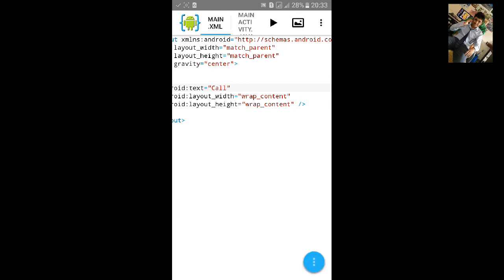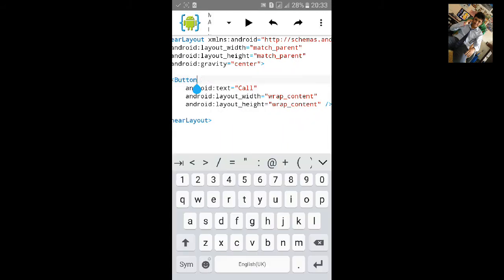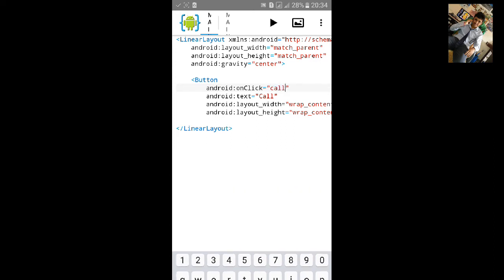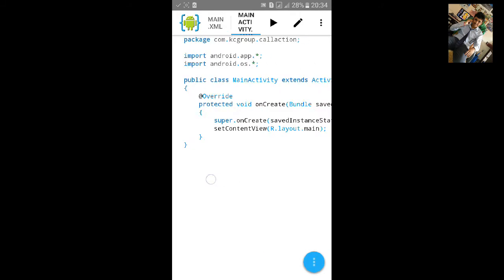Let's see, here we add only a click button. When we click on this button, a call will be made. Add an onClick method, let's name it call. Then go to MainActivity.java.